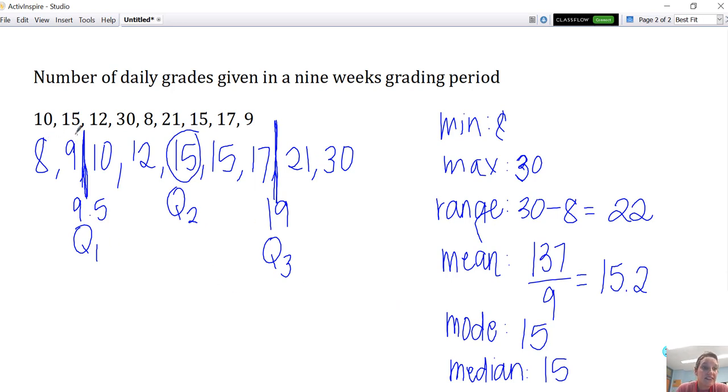So another way to think about this is 25% of teachers gave between 8 and 9.5 daily grades. 25% of the teachers gave between 9.5 and 15 daily grades. 25% of the teachers gave between 15 and 19 daily grades. And then 25% of the teachers gave between 19 and 30 daily grades. So it's giving you those different sections. It's splitting the data into 4 equal pieces so you can kind of see how it's spread out.